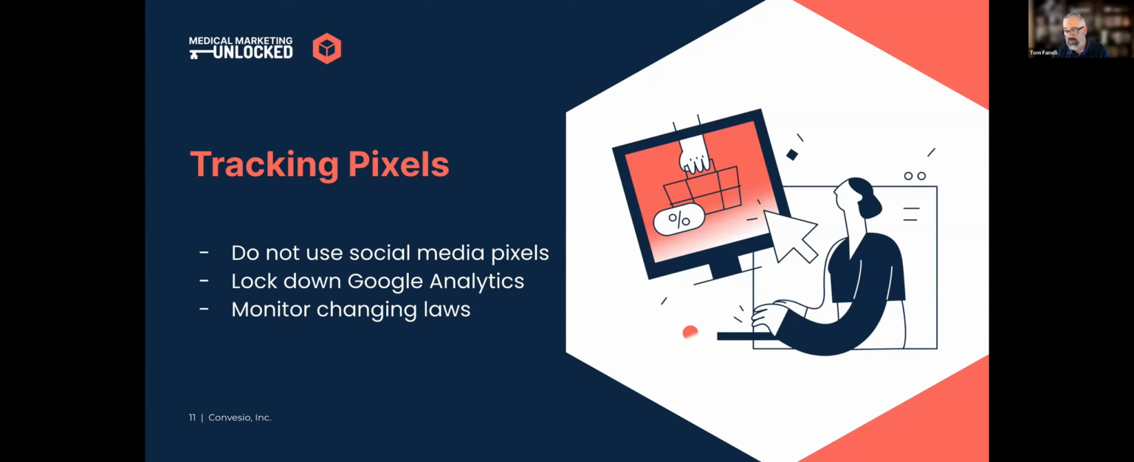Tracking pixels. All right, everyone pay a lot of attention here because this is so hot off the presses. I'm going to do a video on this soon, but new guidance just came out at the beginning of July on this from HHS. There are a lot of questions here around, can I put a Facebook pixel on my website and do retargeting?